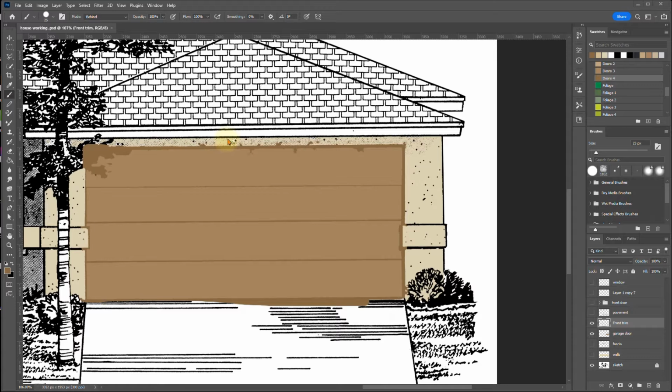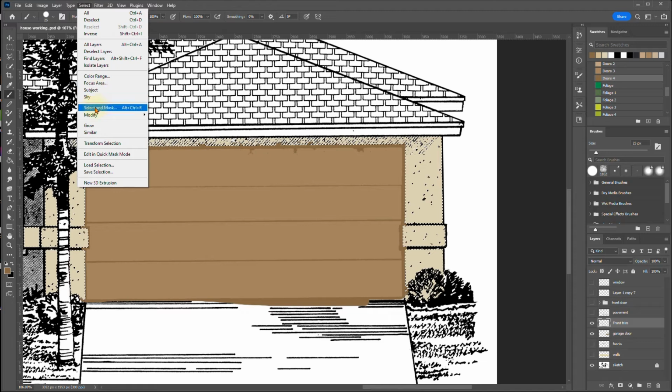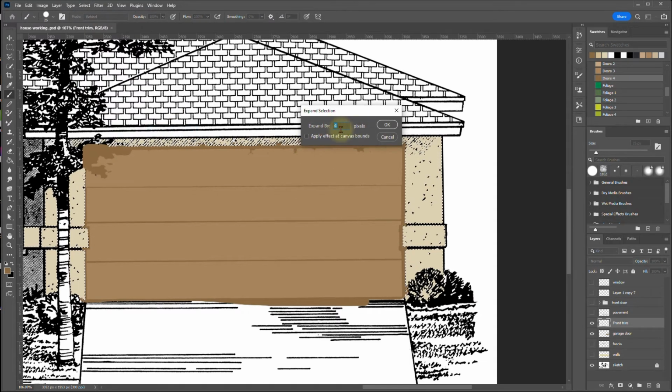Now we're going to work on this front trim to fill in all these little holes and things. We need to select front trim. So make sure you're on that layer, Control, and then click on the actual thumbnail, and you'll see we have a selection. So we need to modify this selection. Go up to Select, Modify, Expand. And we're going to expand the selection by 4 pixels and hit OK.